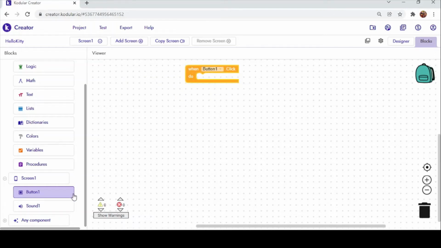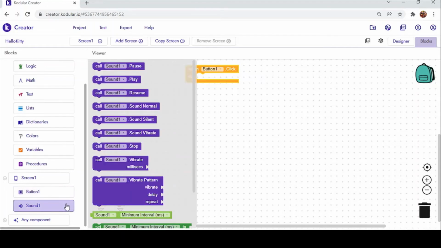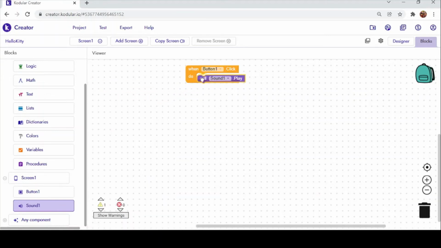Now click on Sound1 and you get a block called call Sound1.Play. With this much code, when the user clicks on the button, it makes the cat sound.